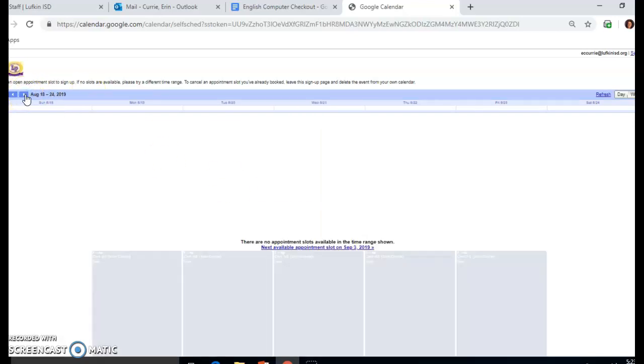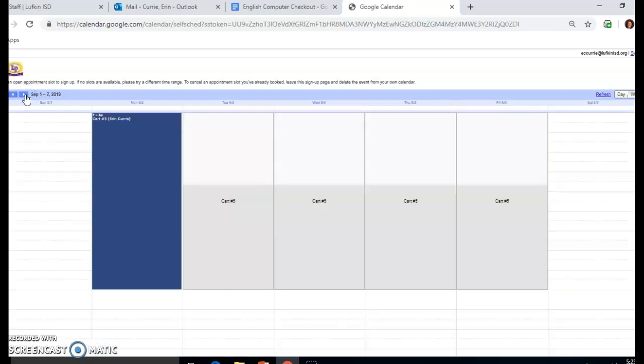I'm going to scroll over for a couple of weeks because the first 2 weeks for this particular cart have already been reserved. But when I get to this week of September the 1st, you can see that there is one blue bar and then 4 gray bars. The blue bar means that this cart has already been checked out. You can see it's checked out in my name. The gray bars mean that the cart is available and you can check it out to use in your classroom.